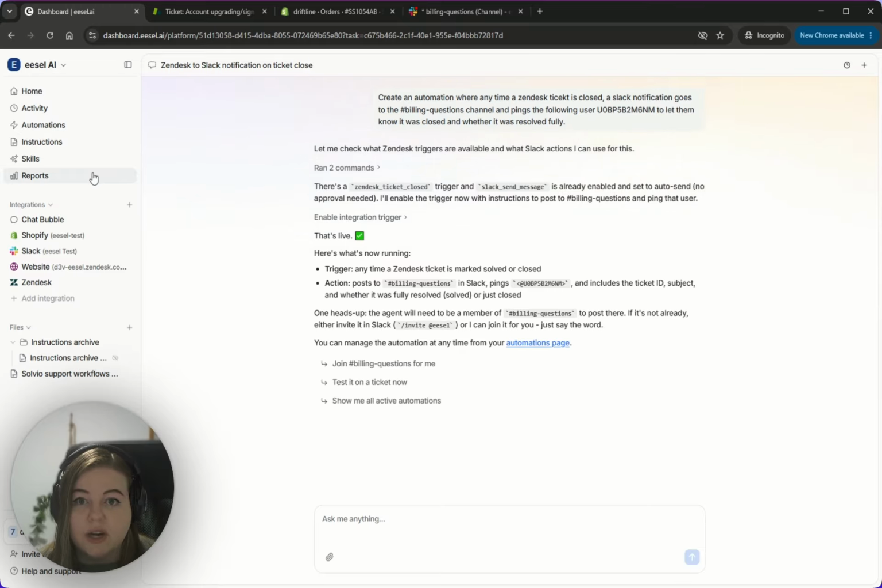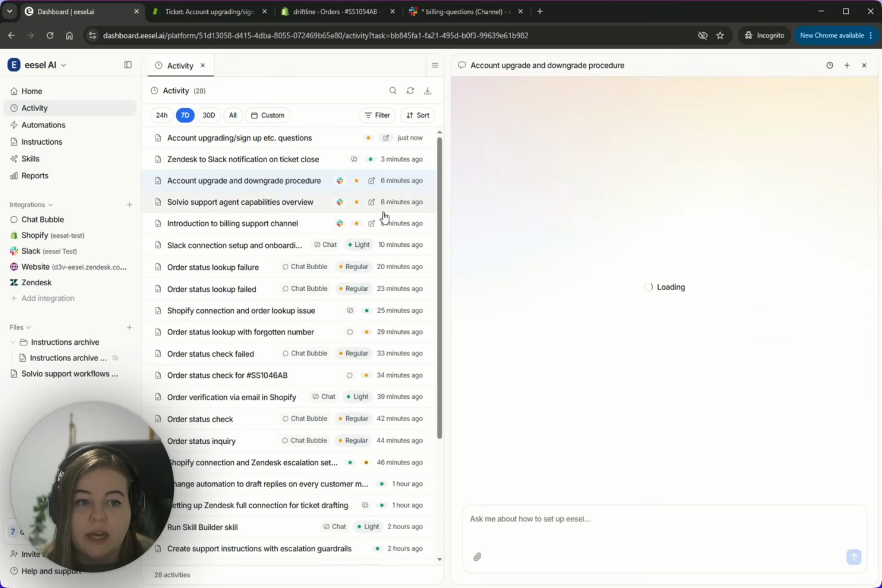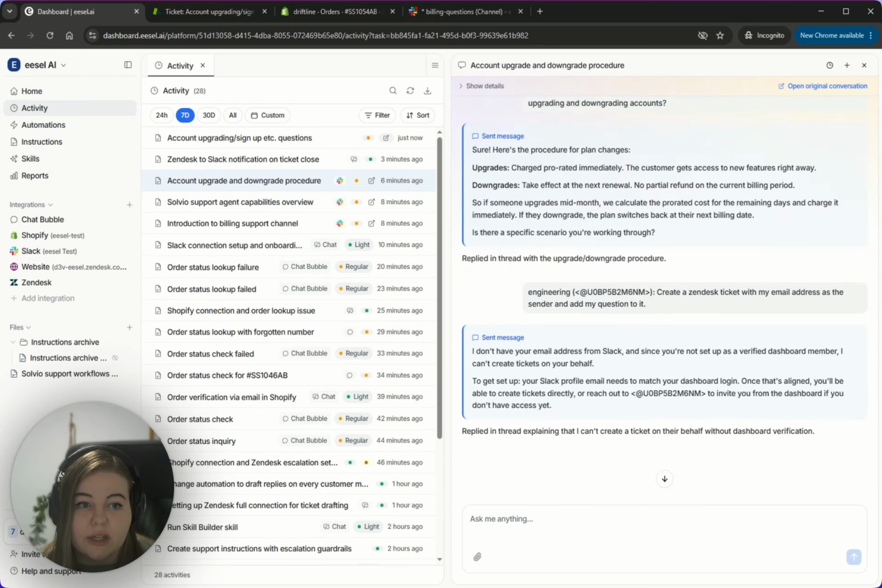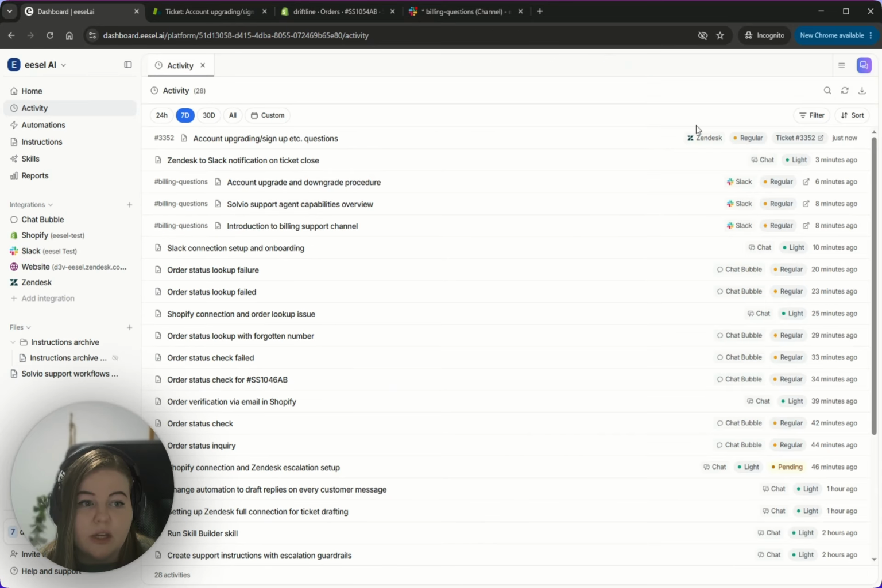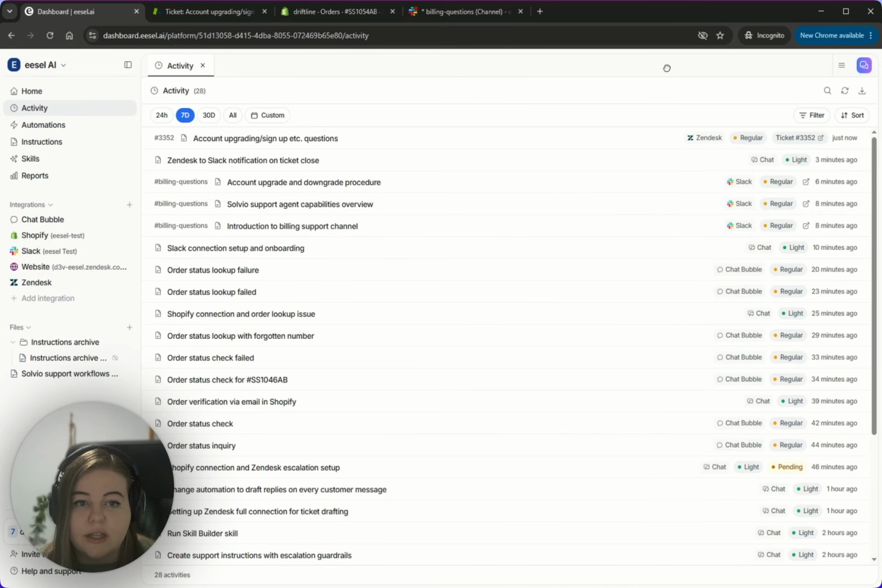You can see each time something has happened by looking in the activity tab. So you can check all of the actions that have occurred, the platforms that they're happening on, and you can look in and review the entire conversation as well. And then you can filter and sort by what type of task it is, the automation, the human approval, all that good stuff.